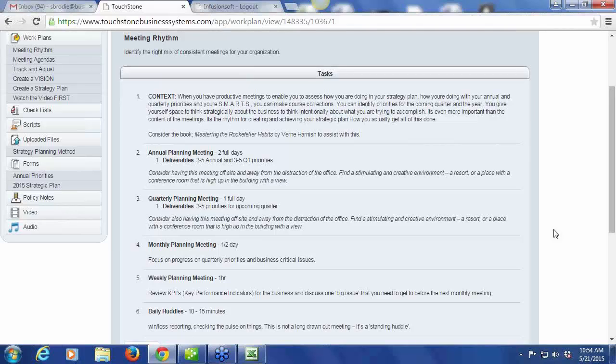So there are different meetings that are recommended. Annual meetings, which is annually for 2 full days. Then you have a quarterly meeting, which is 1 full day. Then you do a monthly half-day meeting. Then there's an hour weekly meeting. And then sometimes there's 5 to 10 minute daily huddles.